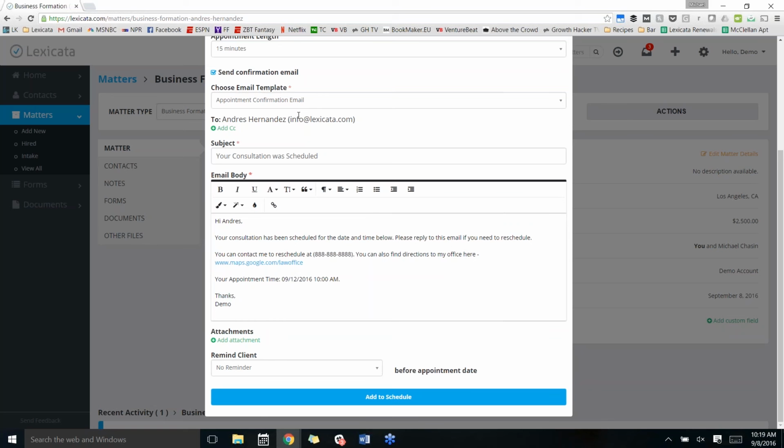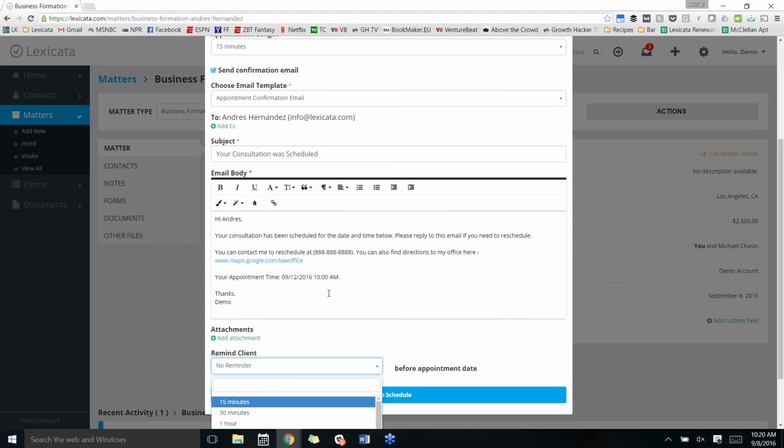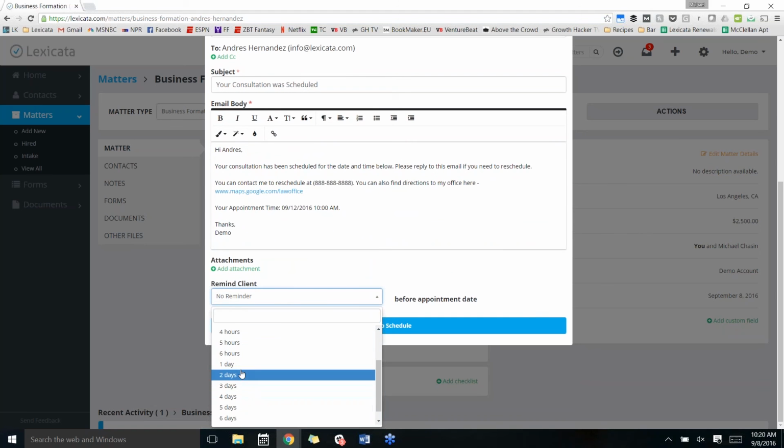So we want to make sure that your firms have the best communication possible. So we're going to do that without having to do any extra work. So remember I told you not touching the keyboard the entire demo? We click one button, and boom, we're done. Hi, Andres, your consultation is scheduled for the day and time below. So it's going to automatically confirm the appointment with the client.